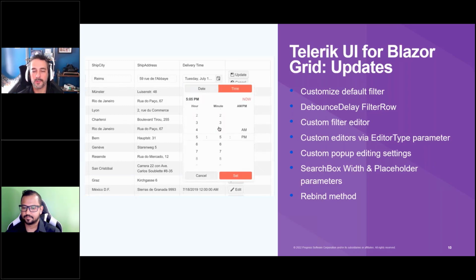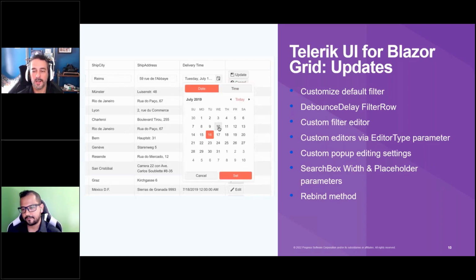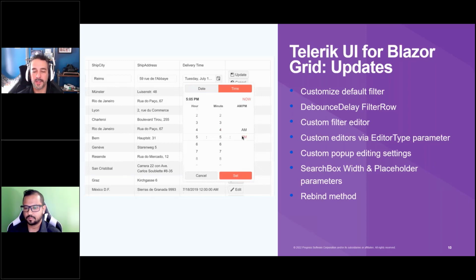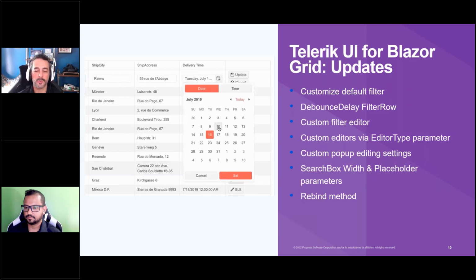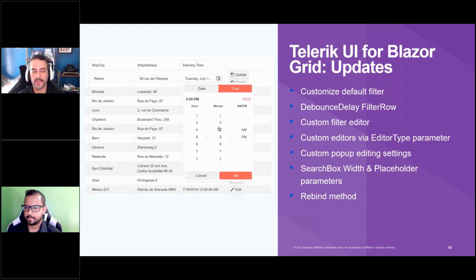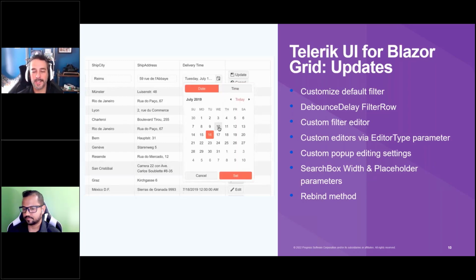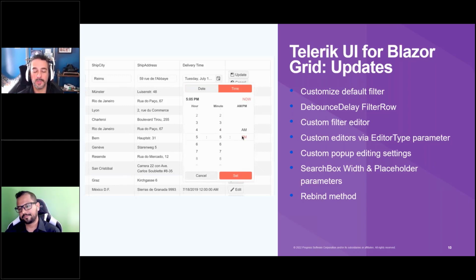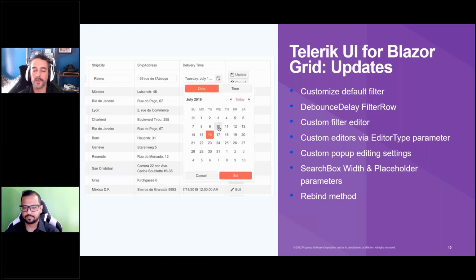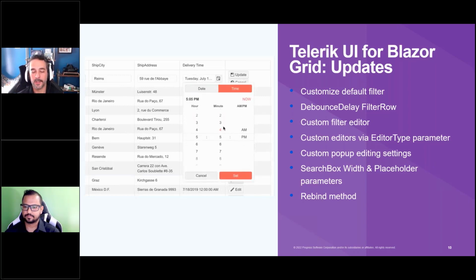We'll chat about that in a minute too. We've got custom filters in the editor, or custom editors in the filters, custom pop-up settings. We can modify our search box and placeholders. And there's also a brand new rebind method. Folks were asking for this. If there are some changes outside of the grid, you want to just refresh the data on that grid. There is a rebind method that you can now call and tell the grid to go ahead and rebind its data and refresh the grid.